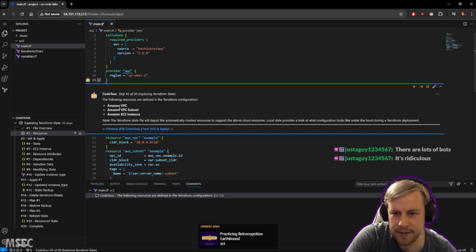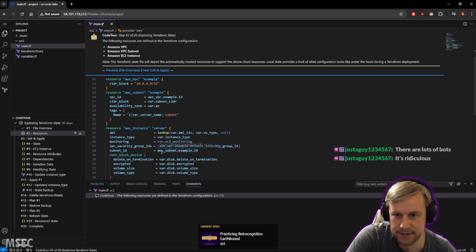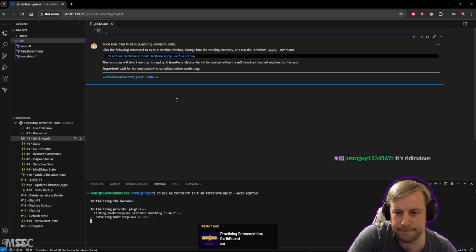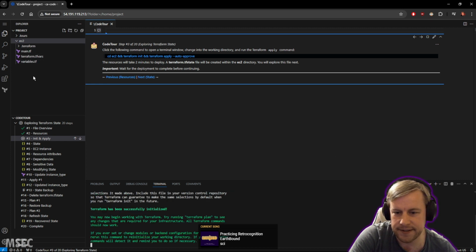So we have Amazon VPC, a subnet, and an instance. So these are... The Terraform state file will depict the automatically curated resources to support the above cloud resources. The local state provides a look at what the configuration looks like under the hood. Okay, so I'm going to apply it. You should get a state file here once that's done. Yeah, there we go.